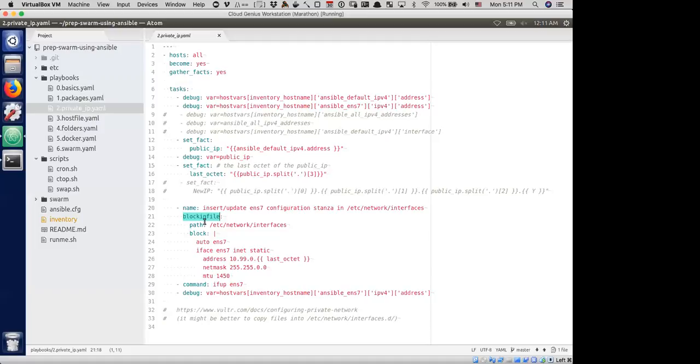Block in file. And that's the thing that I wanted to talk about to begin with, just like the line in file idea. You insert, modify based on a regular expression, you append, modify, edit, delete, whatever you want to a line in a file. Similarly, this idea is block in file. It's like a collection of lines together, a block of lines together in a file. What I want to do is insert and update the ENS7 configuration stanza in the /etc/network/interfaces file.